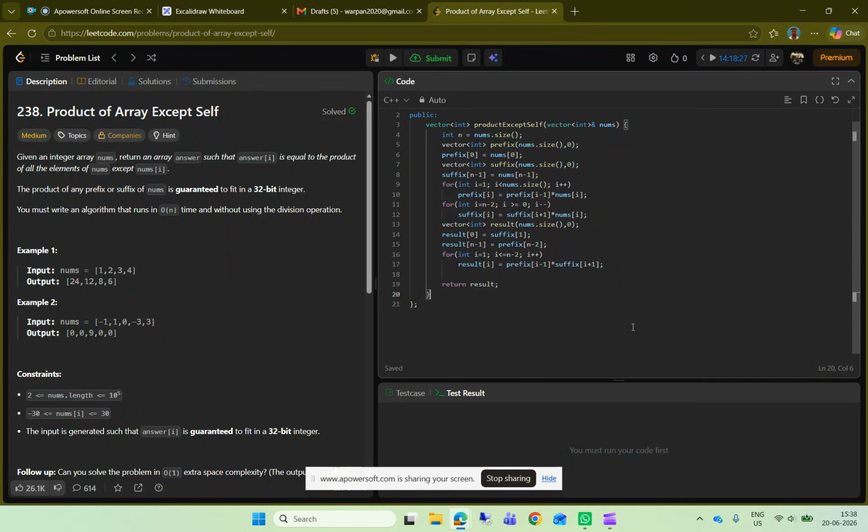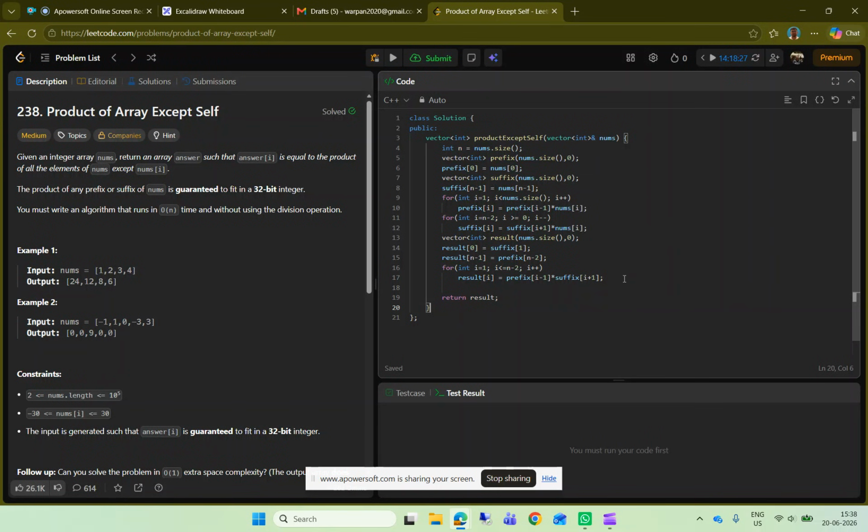So this is a very straightforward problem. If you get the intuition that you need these prefix and suffix products, and the intuition can also be gotten from the problem statement, then I think you can easily solve the problem. You can see the code is not too large, so it's an easy-medium problem, I would say.